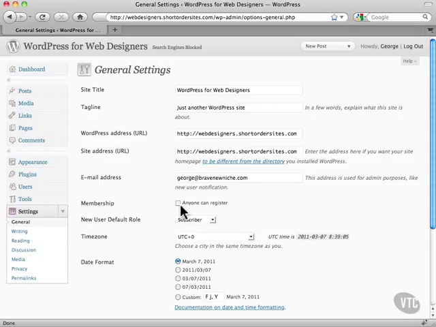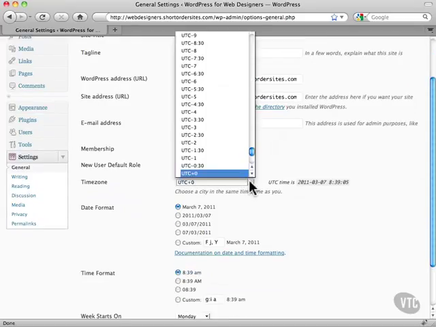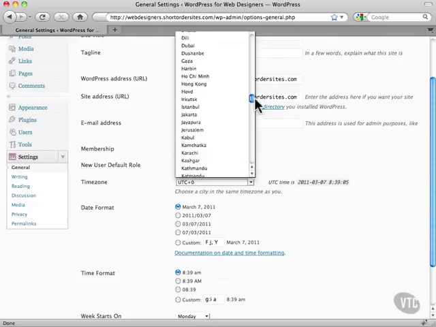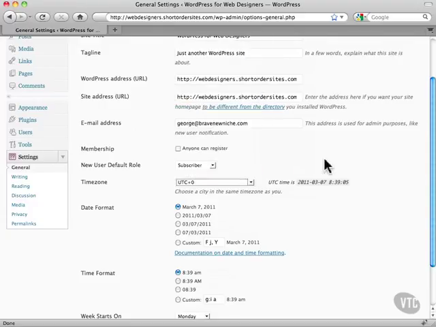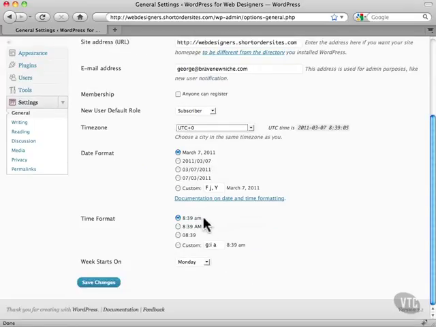Membership, just make sure that no one can register. You want that off in most cases. Check your time zone. You've got a nice drop-down menu here that gives you lots of choices for cities around the world. Choose your time zone. Again, date format, pretty straightforward for most people, the default. The time format, pretty straightforward, but again, you do have choices here. And the week starts on, and this is quite interesting because it affects some plugins too, the calendar plugins and so forth. And a lot of people prefer Sunday. By default, it's on Monday, but you can change it to any day you want, of course. Always remembering to save your changes.